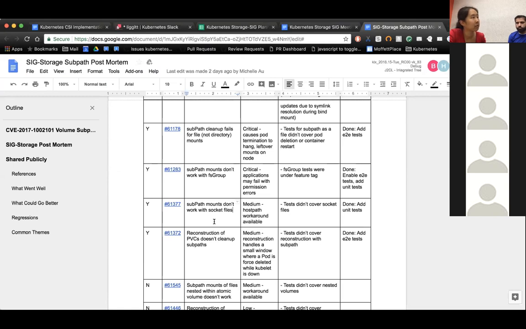Yeah, that's possible. So it's more than just hostPath where you might want to put a socket file, but I think the most common use cases will use hostPath. Okay.